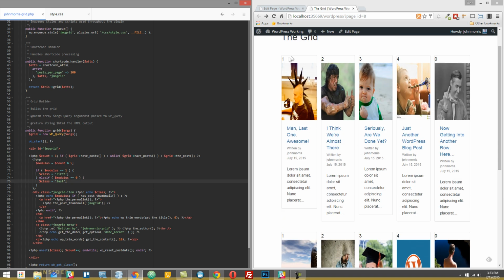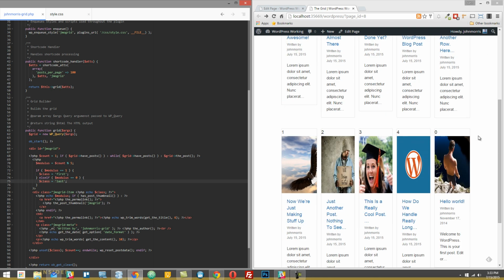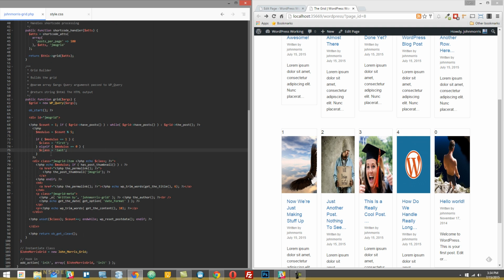So we want to know the first and last item in each row because we're going to alter them a little bit. And so what we're going to do is just add a class to those items. So we've determined if we have a first item or a last item, and we've set the value of class accordingly. Now down here inside of our grid item, you can see we have div class equals jmo grid-item. We're also echoing our class.